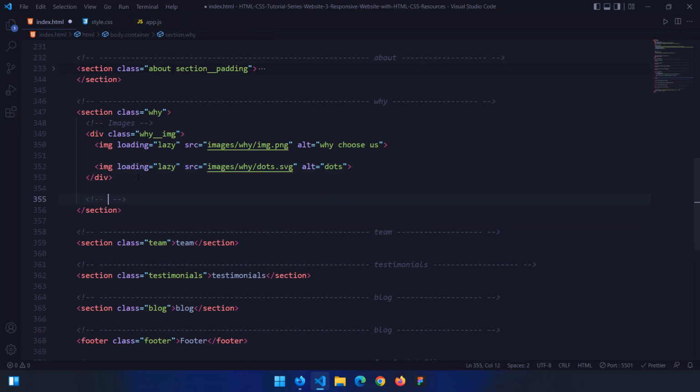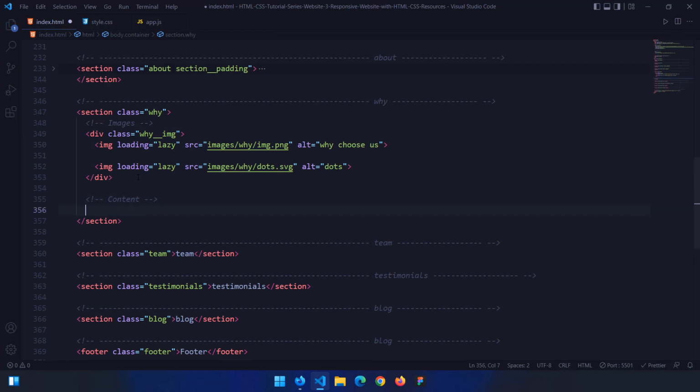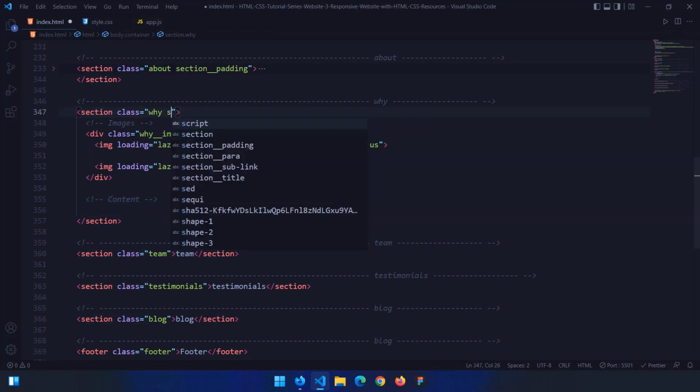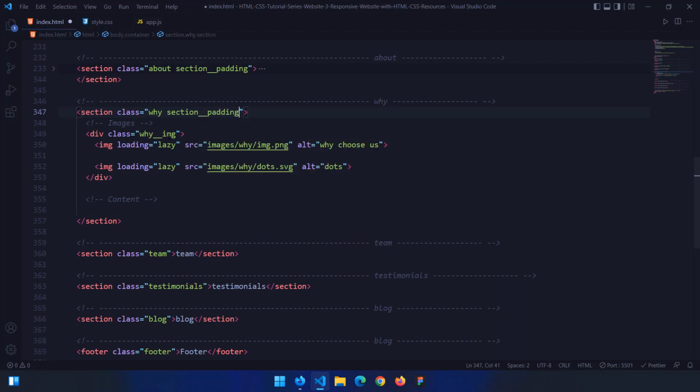Let's jump into the content. The content is very simple. Before moving forward, I just remember that I need to provide this section with that section padding utility class that we have created. So it receives the padding, and also when we go to 850, it is going to receive that media query for that. So I don't have to really worry about it at all. So we are going to say y__content.